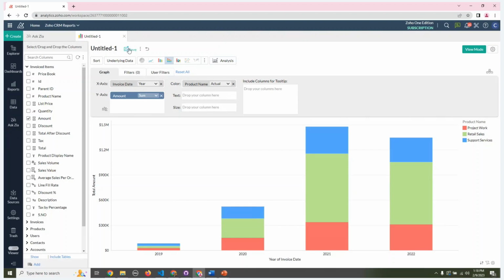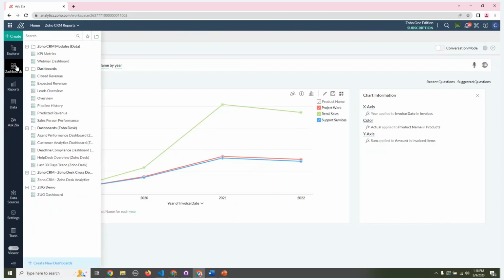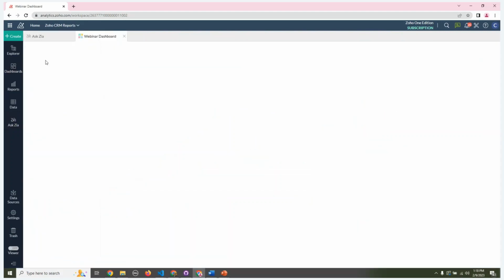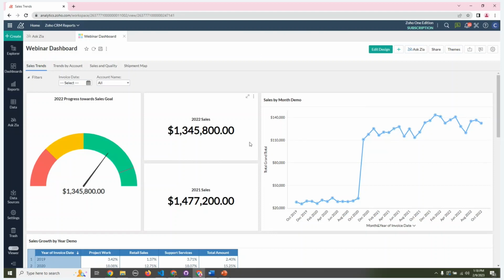So let's dive in to some more examples. I'm going to leave Zia behind here for a minute, and I'm going to pull up this dashboard that I've built that just has some various components here, and I'll kind of talk about how all this can be used. So this is a dashboard. Zoho Analytics has this dashboard building tool.